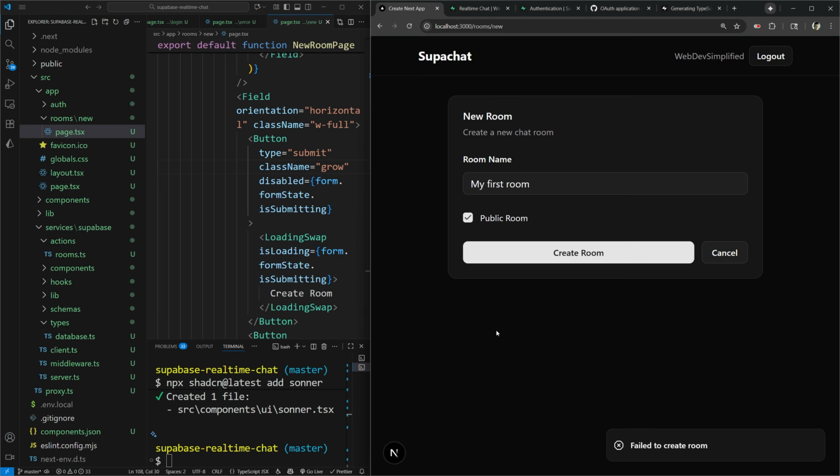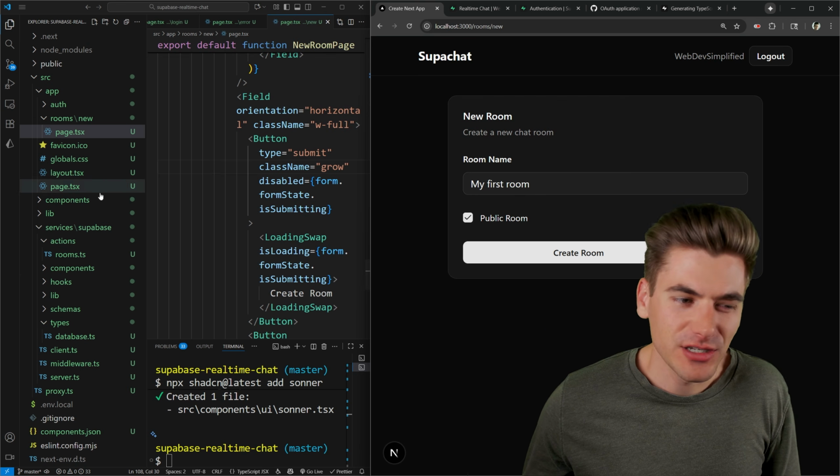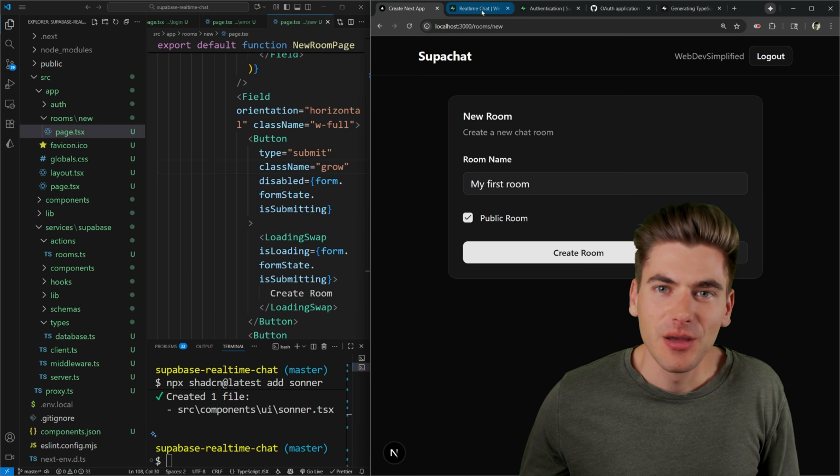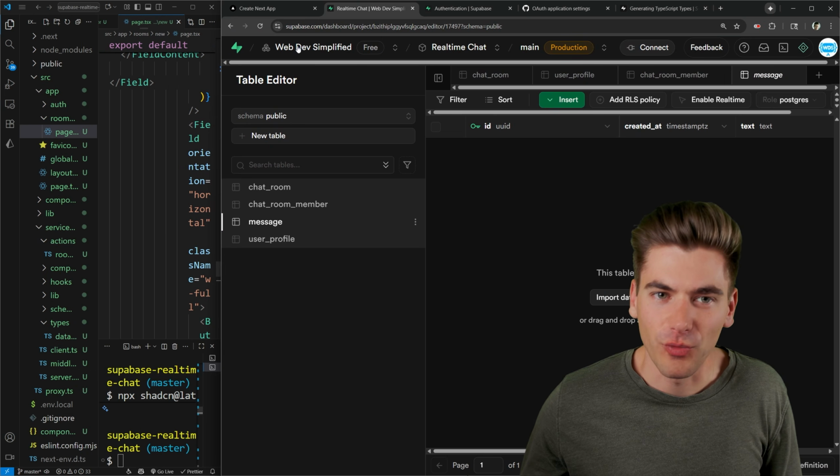And it looks like it failed to create the room. Now the reason for this may be a little confusing because if you look through our code, it's all actually going to be correct. But if we go over to Supabase, it'll become quite apparent why this is happening.